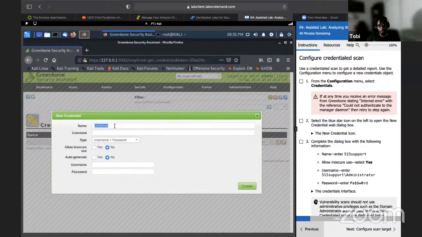This is a credential scan, y'all. Remember, credential scans are always going to give you more information than a non-credential scan. Why? Because you're authenticating into the system to do the scan, right? A non-credential scan is going to give you a perspective from external individuals or an external threat, right? They're not supposed to have credentials.